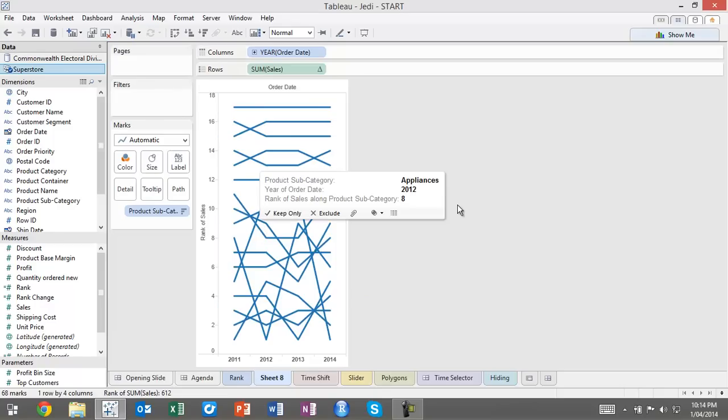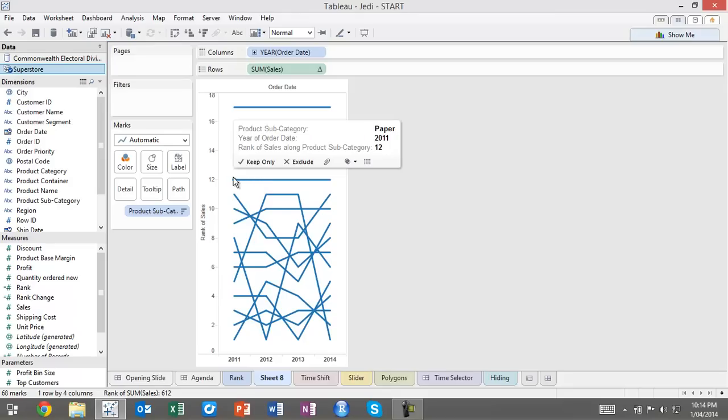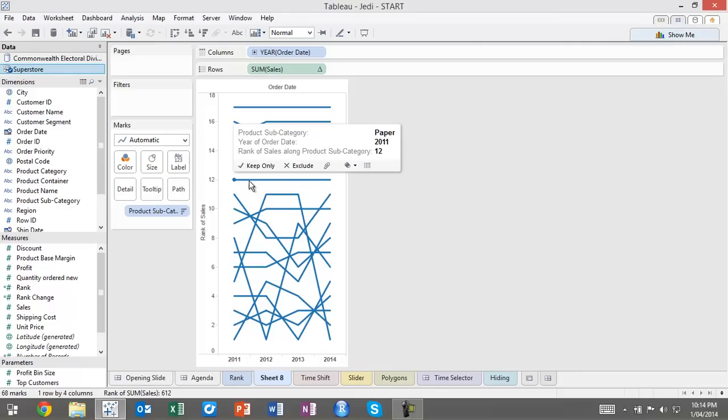Now, if I click OK, we end up with this kind of view here. As I said, it's called a bump chart or a parallel coordinates plot. And what it's basically showing me is this is the rank. Each line represents an individual product subcategory, so this is paper, and you can see that paper has been very, very consistent. It is the 12th ranked product across all of our years in here.